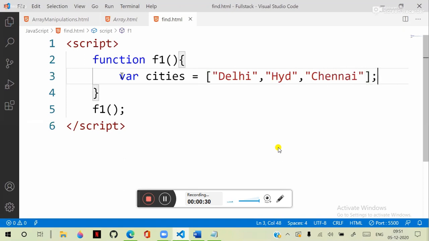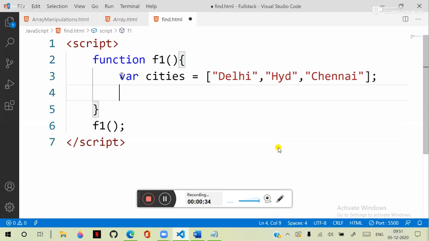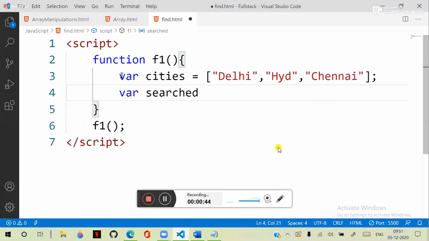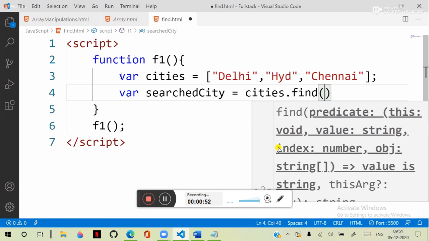And now you have an option like the find command. That means it will search for that and return what it finds. So that means we learned already to search the city. Okay, and here we have cities dot find, and you need a function. The function is a callback function.